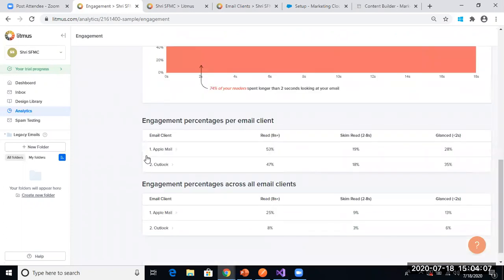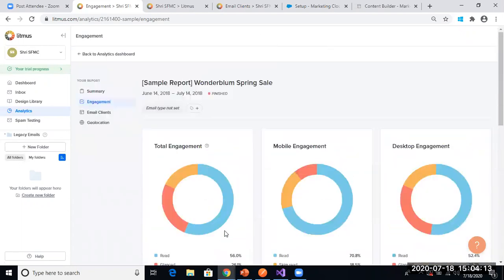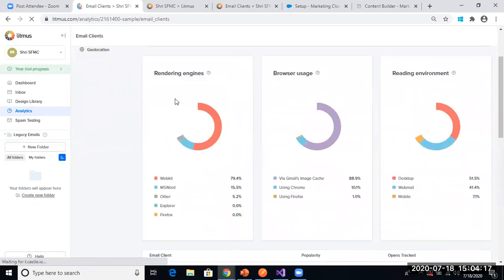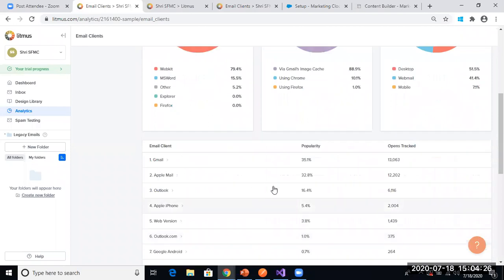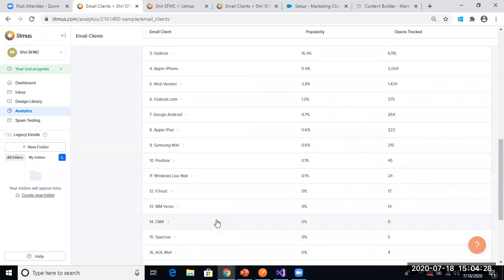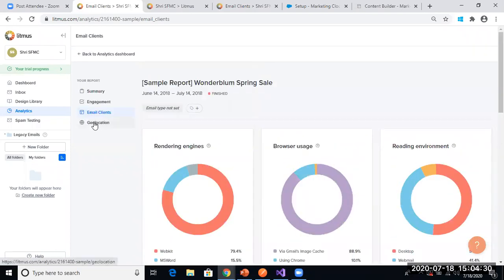It will show you the particular email clients also, Gmail, Outlook. And then it will show you where it rendered properly, which browser they have used. If you see the desktop web email, which browser they have used, Gmail, Chrome, Firefox, right? So all this information is there.